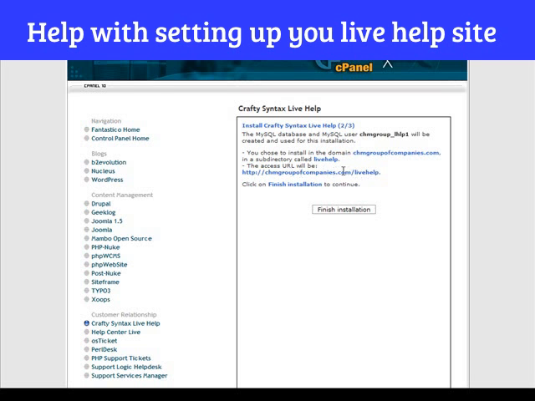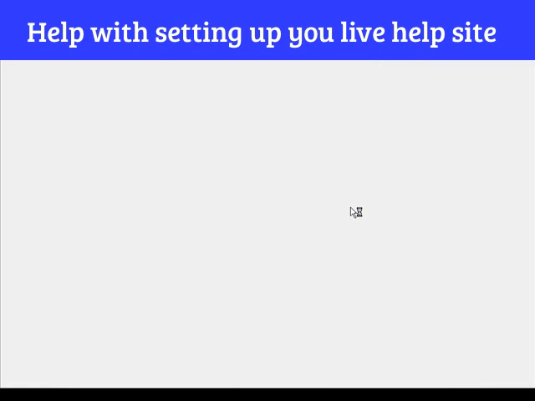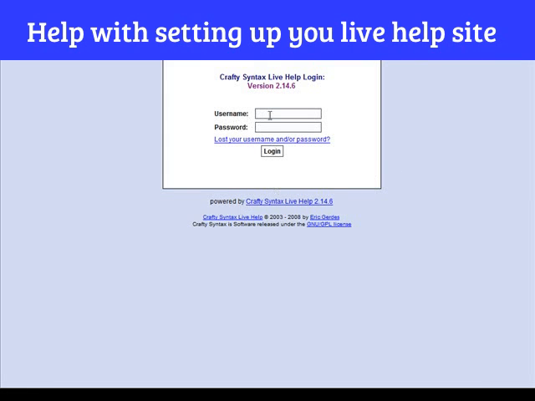Okay, so here's the URL to where it will install. We click Finish Installation. And it's created a database for us and it's all ready to go. All we have to do is click on the link there and then put in our username. So admin, password.